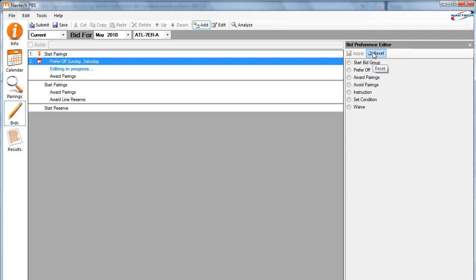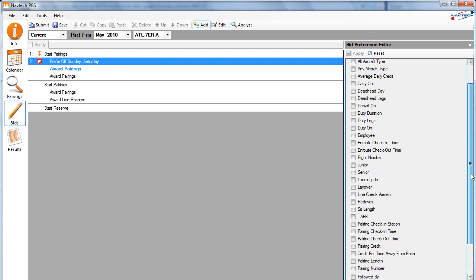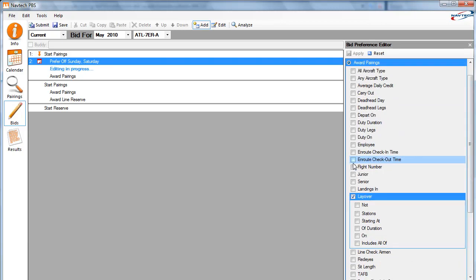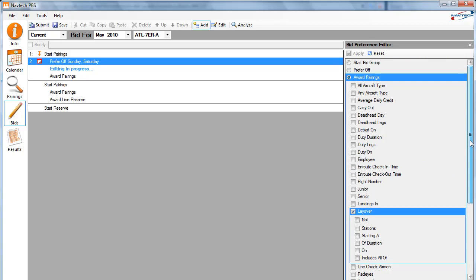This fact that the bids stay and don't clean out every time, and I've got to hit reset, that seems somewhat an irritant, but that's actually the point that I'm going to demonstrate. It's not a bug, it's a feature. So let's go to award pairings, and let's go to layovers. And let's say I'm one of these real senior guys that likes to fly, well, first if I can get it on Tuesday, and maybe then on Monday, three-day trips.